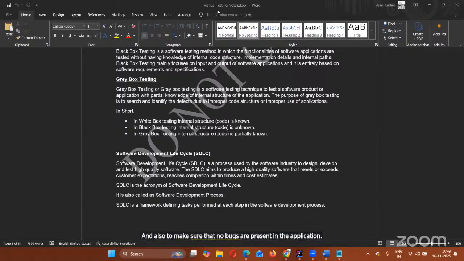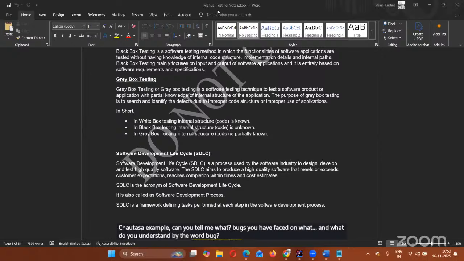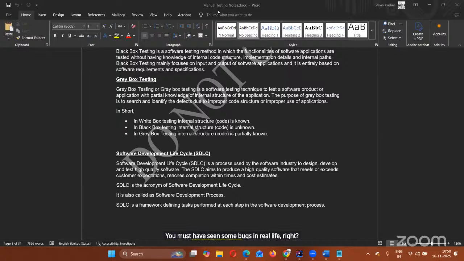Bug. What is the meaning of a bug? What comes to your mind when we say bug? Can you give me one small example for a bug that you have faced? Can you tell me what bugs you have faced and what you understand by the word bug? You must have seen some bugs in real life, right? So, can you give me that example or at least help me understand your understanding of a bug? What do you know about a bug?